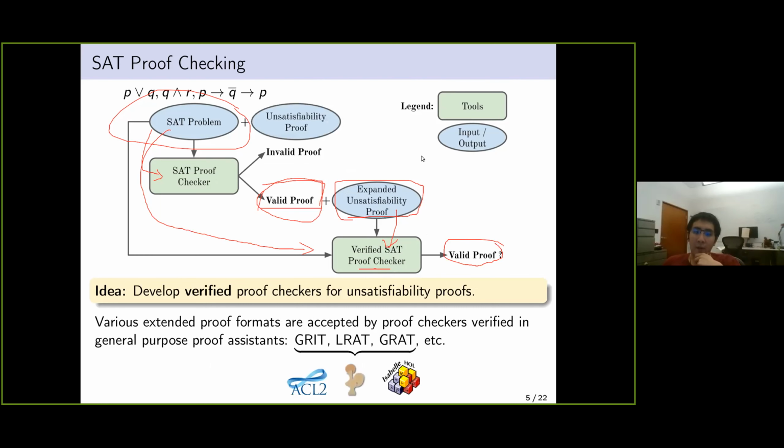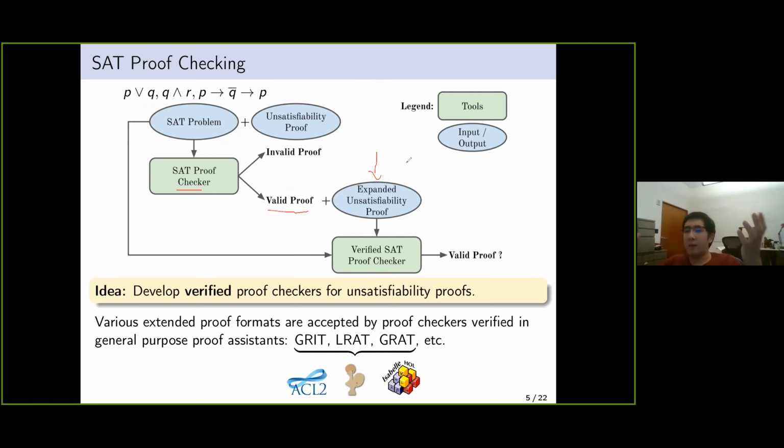But the way we have approached this is to say, maybe instead we could have a verified proof checker, which checks whether it's a valid proof, and if it is, also expands the proof a bit into the LRAT format. The verified proof checker takes an LRAT file and the SAT problem, and then tells you whether it's a valid proof.